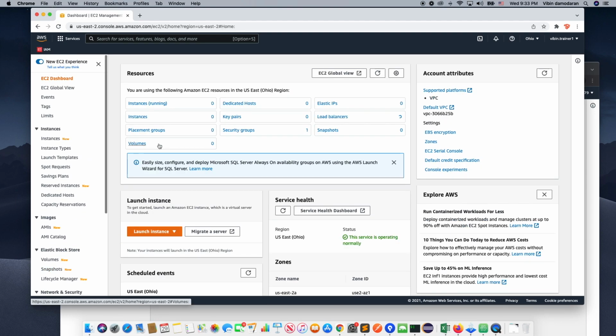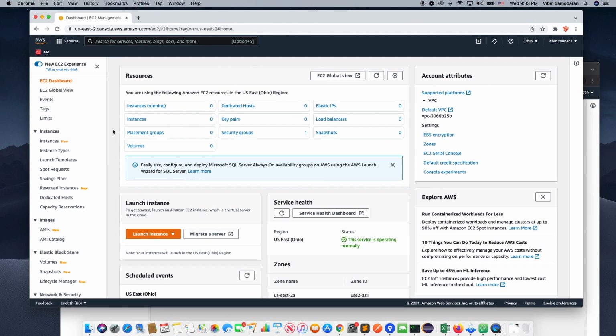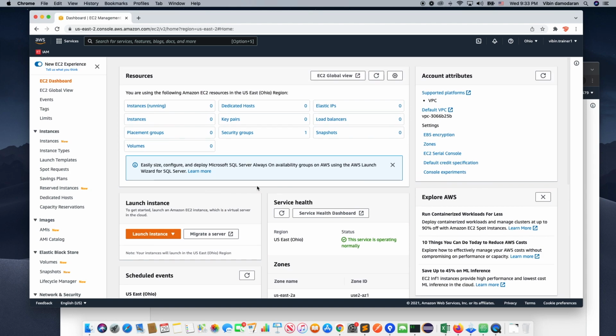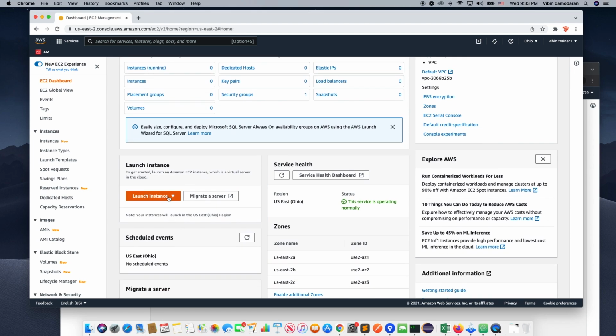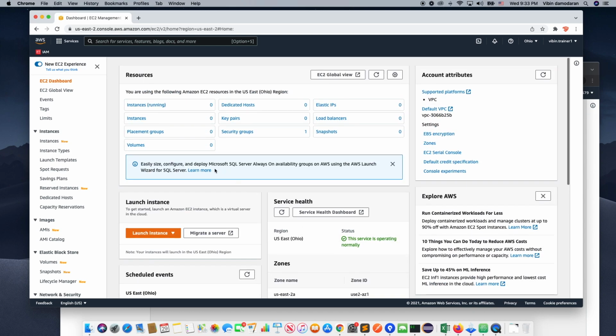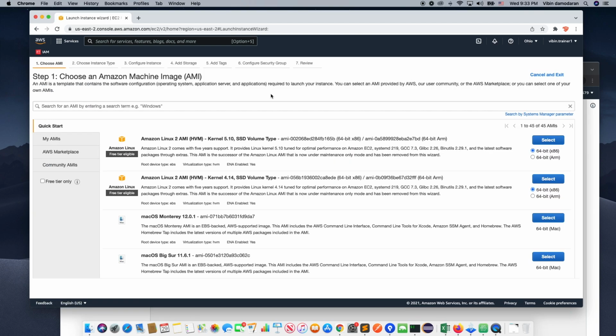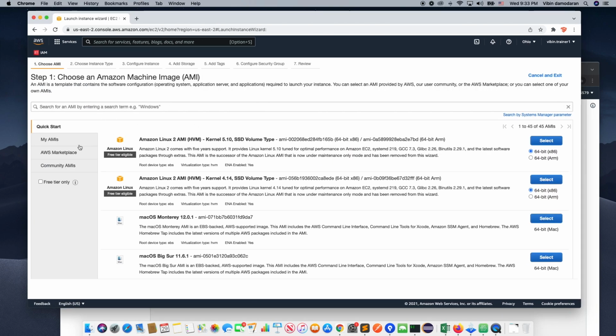So now let's go back and spin up an EC2 instance. Are we ready, guys? Okay. So there are a couple of ways you can launch the instance. One is you can click over here and launch the instance, or you can go back here to the instances, and then you can click launch instance up here. So it doesn't matter wherever you're clicking.